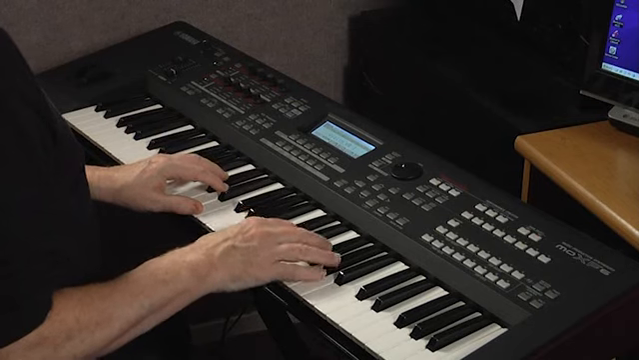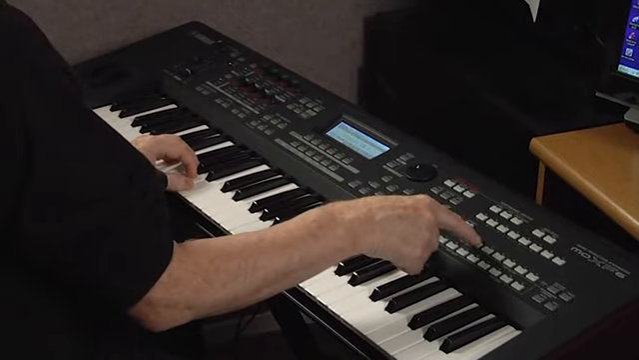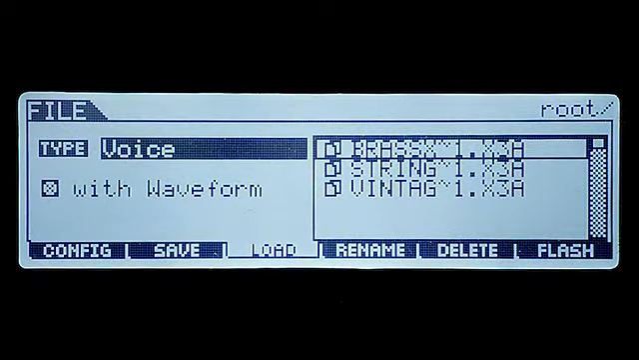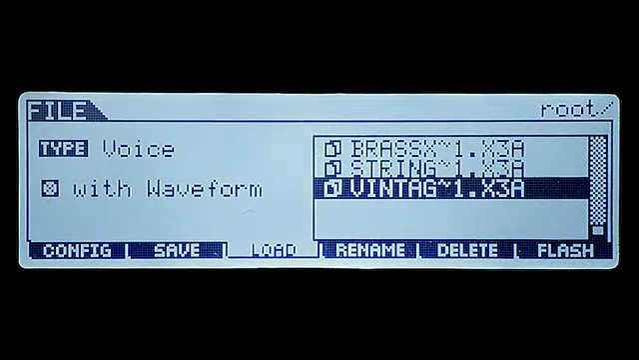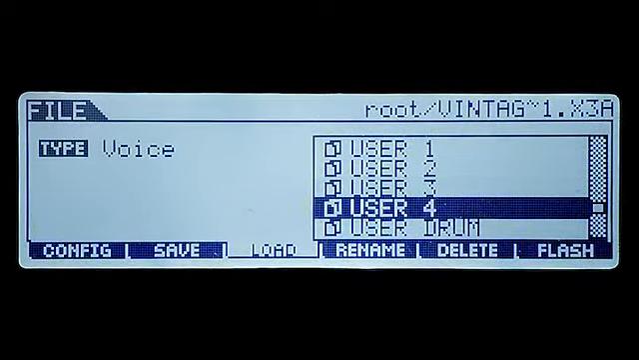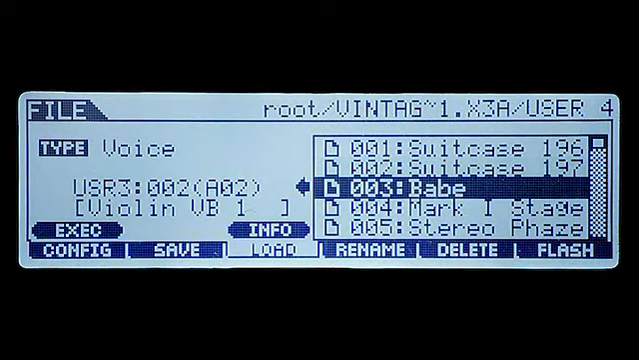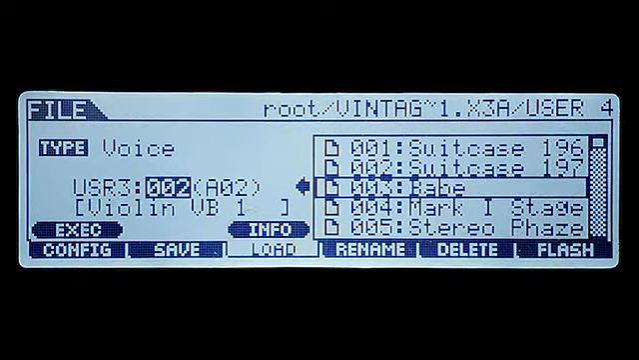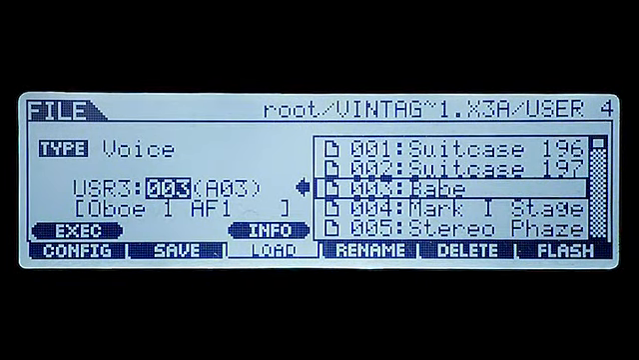Okay, now the next thing we're going to do is load from the Vintage Keys library. I have an electric piano sound that I want to load in. I'm going to put it in this next slot. So I press File. Again, I'm still in voice mode, meaning I'm going to load a single voice. I scroll down to the name of the library from which I want to draw the voice, which is Vintage Keys. I press Enter. Again, I go down to User 4. I press Enter. And I'm going to load this electric piano sound. It's called Babe. It's from the Styx song Babe. It's a Rhodes sound. I've got that selected. I'm going to put it in User 3 slot 003, and I'm going to press Execute.